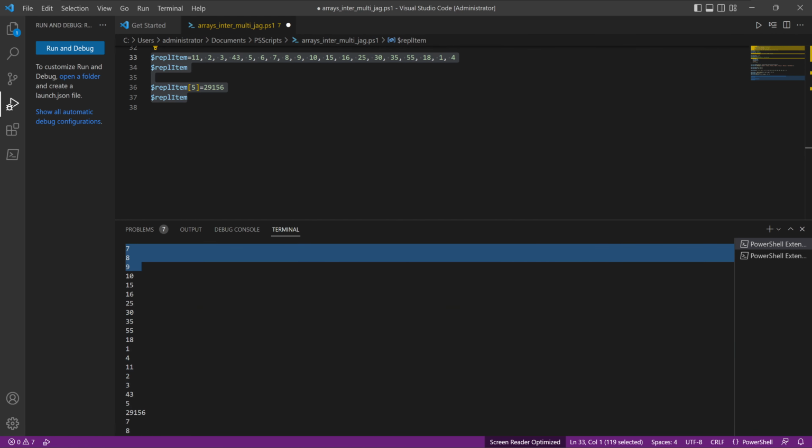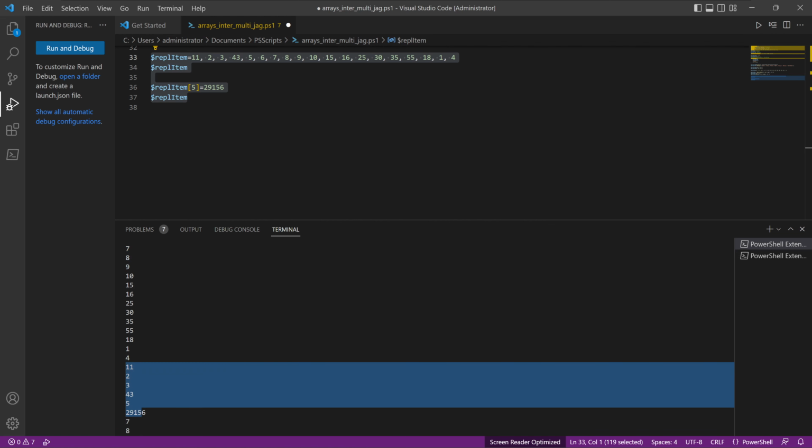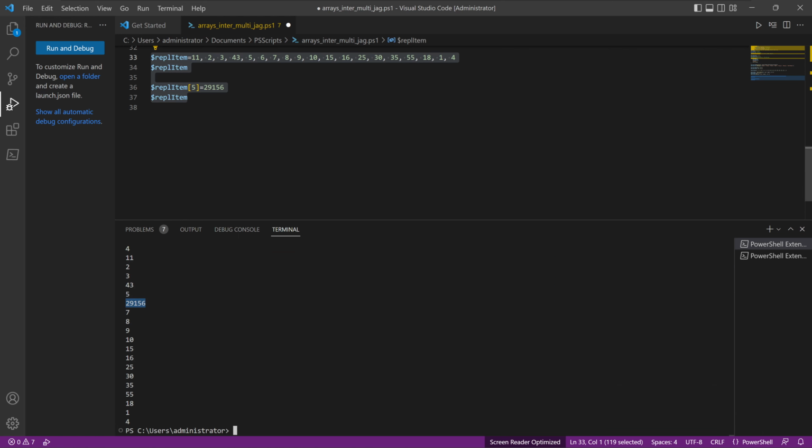When it's run the second time, it started with 11, but now position number 5, which is 0, 1, 2, 3, 4, 5, which is the number 6, is replaced by that big number that I entered, 29,156. So that's how you basically replace it. So when the script first runs, it has specific values on each of these positions, and these elements are set at the beginning, but then they get replaced when you start replacing using the replace method.